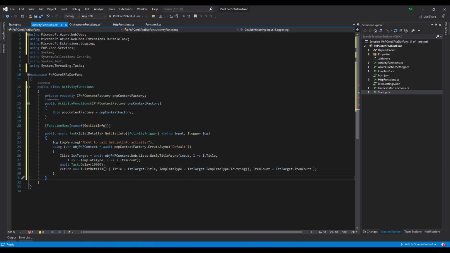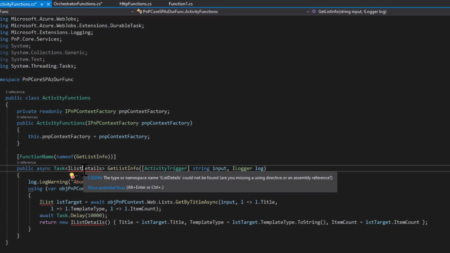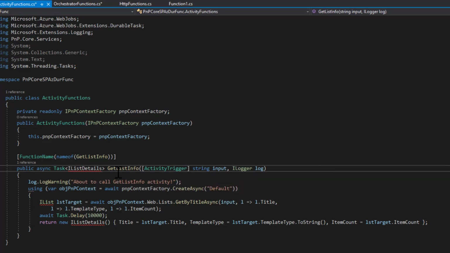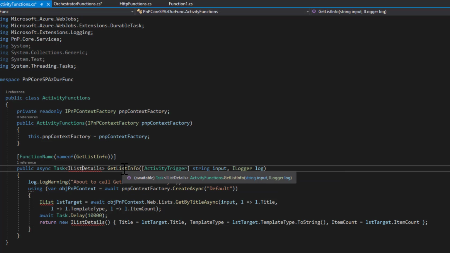And declare the function. So here, I am using an asynchronous task returning iListDetail, which is the properties that we are going to return. Since there is no iListDetail class yet, we are going to create it later. So as of now, you just skip it. The function name is GetListInfo, and we are going to get the input, which is the list name, for which list we need the info, and a normal log. That's it.